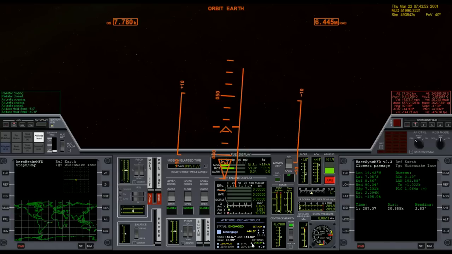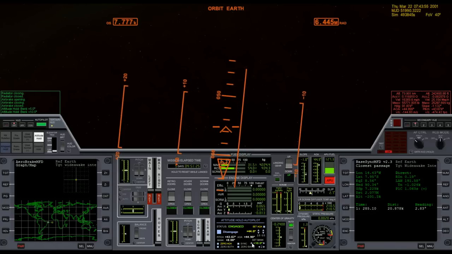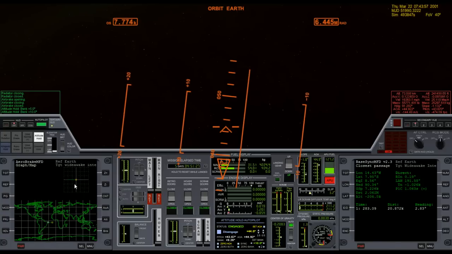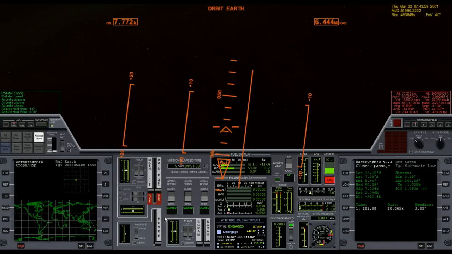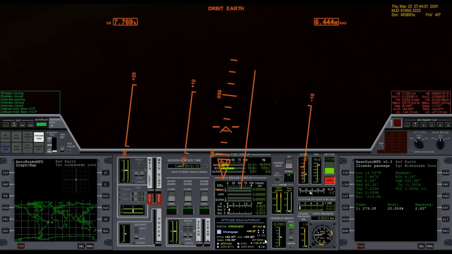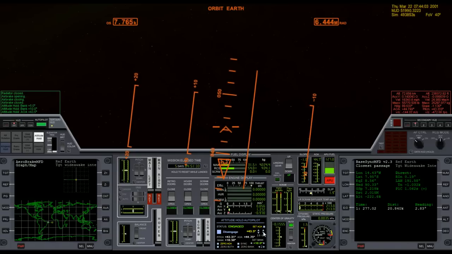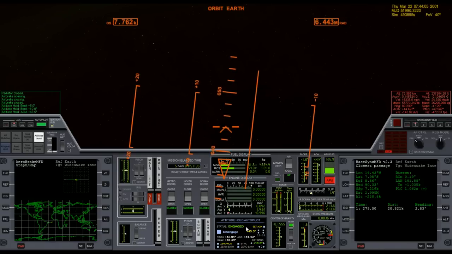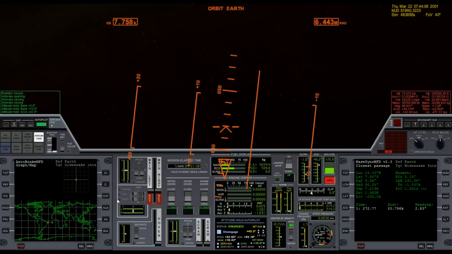Go with a little more bank than that. See what effect that has over here in Aerobrake. And it looks like I'm still a little short. So I'm going to bring the angle of attack down a little more. That looks good right there. In fact, that's a little much.